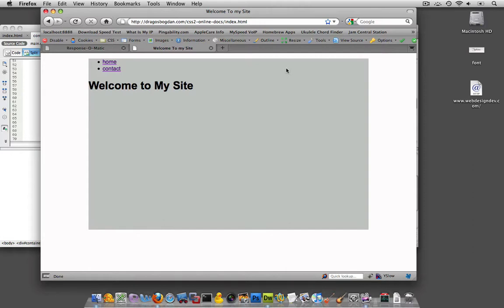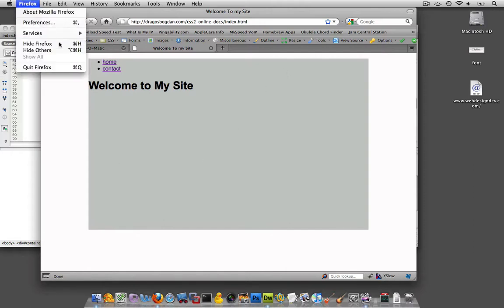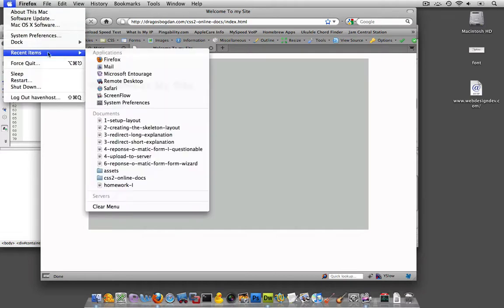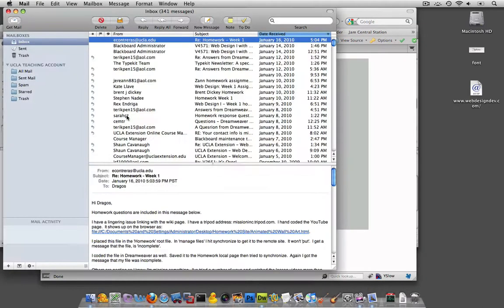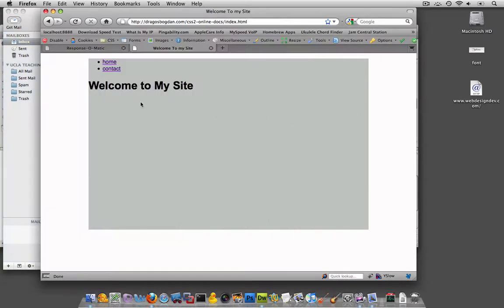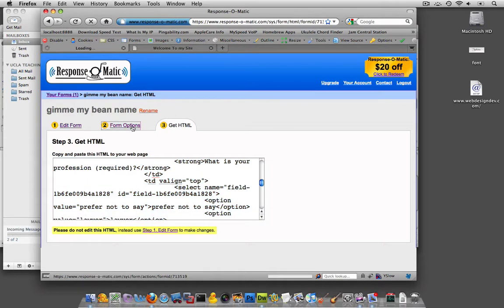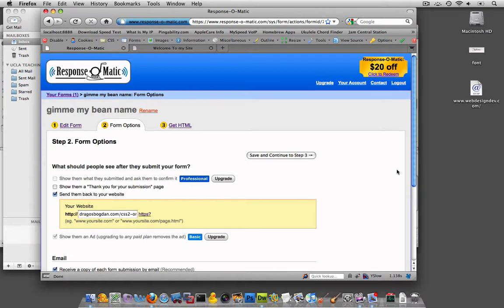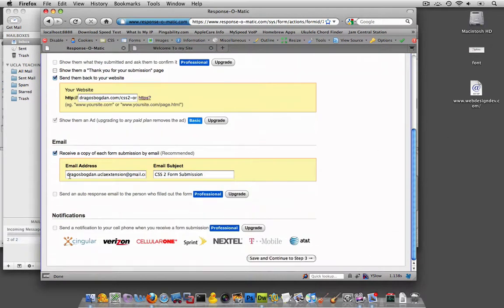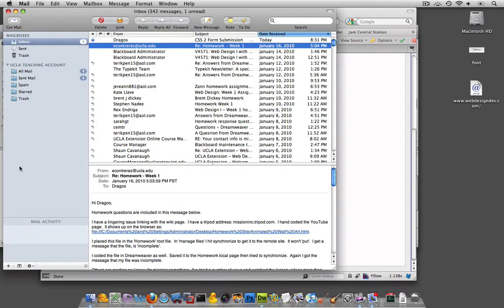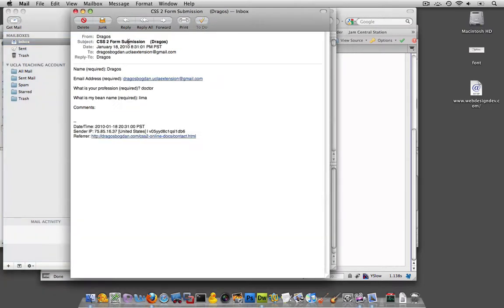Pretty cool. So now let me fire up my email and see if this form came in, because I set it up to come. Remember when I set up my form over here in Response-o-matic under form options, I set that I wanted an email to come in to this email address. So that's a good sound. There it is, from Dragos, because that's the name I put as the from. And look, all the info came. Cool. So now I know the form works.